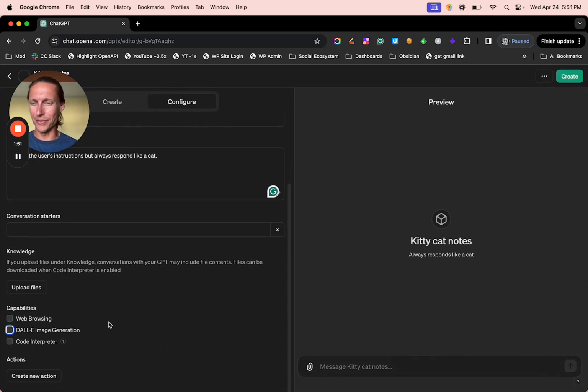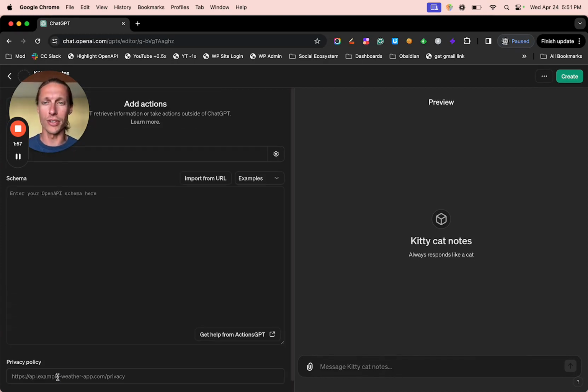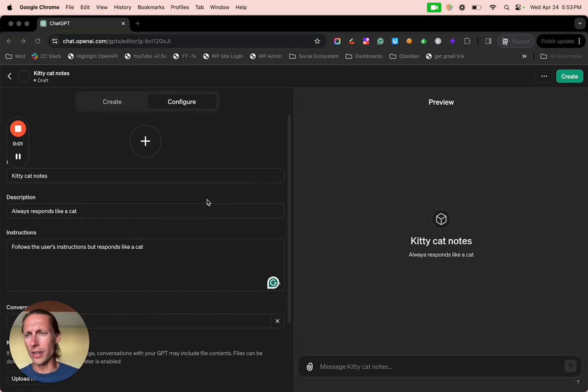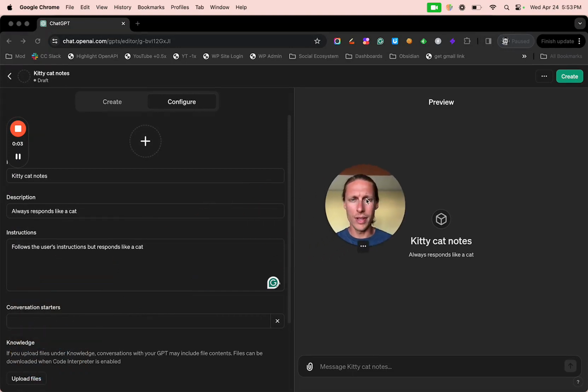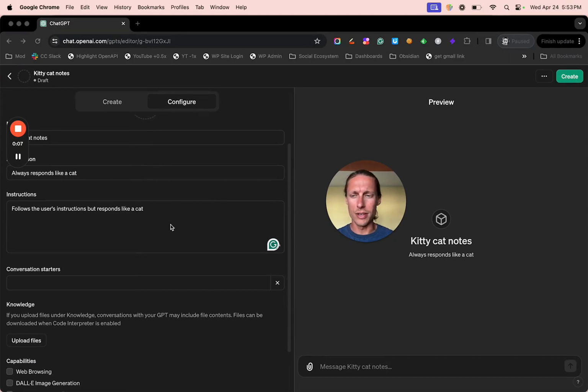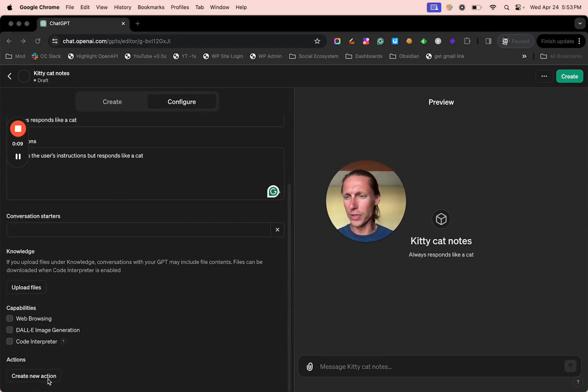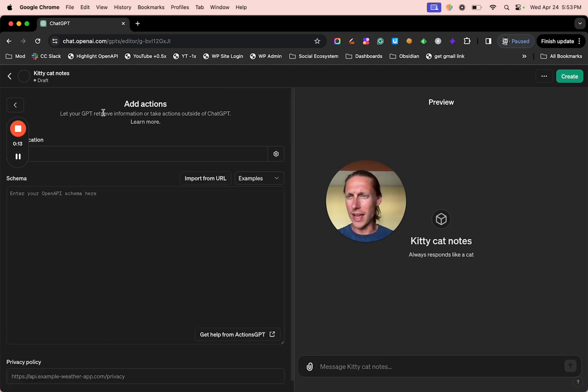I'm going to turn off these other capabilities for now, but you can definitely keep on the web browsing, the image generation, the code interpreter. Okay, so now that we got the instructions set up, we want to go to Create New Action. And you'll see this Add Actions page.